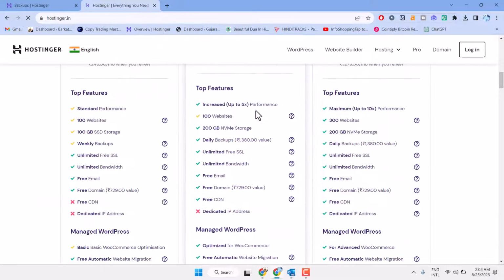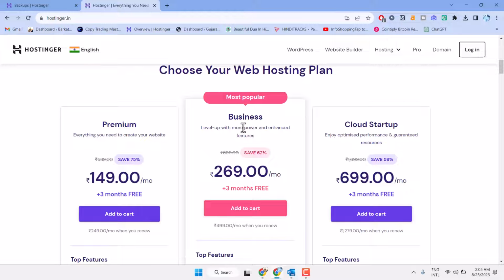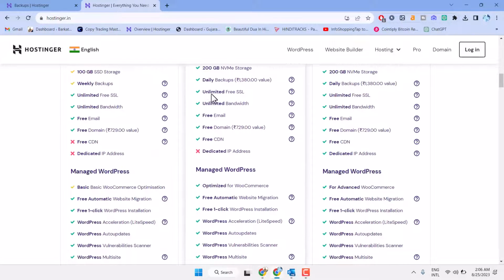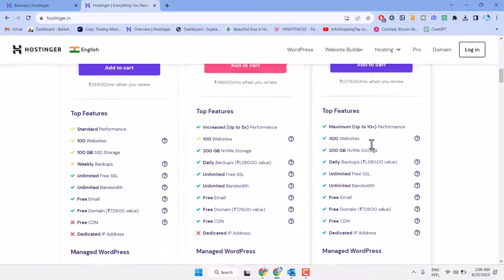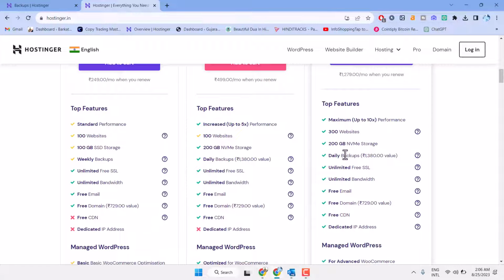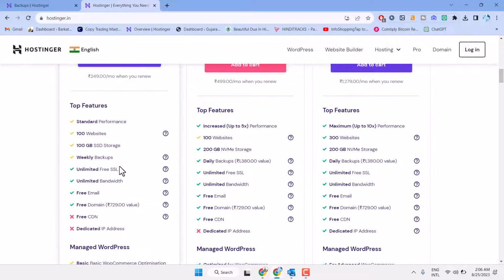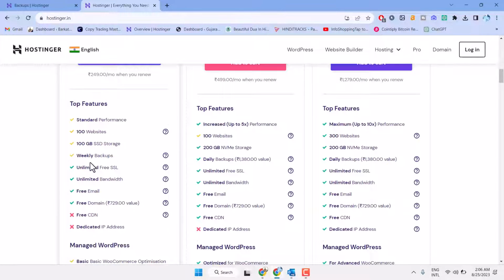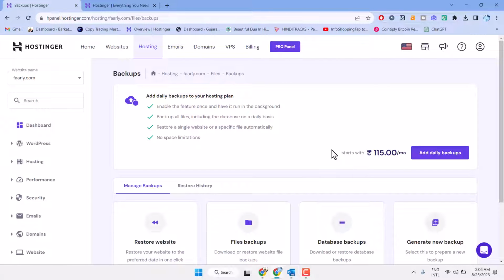So we can see here in the Business plan, you will get daily backup free. Your Business plan will include this daily backup price freely. And if you have Cloud Startup, you will also get it free. And if you have a Single or Premium plan, you have to pay about 115 rupees. And this price can vary by your country. You can see the features.